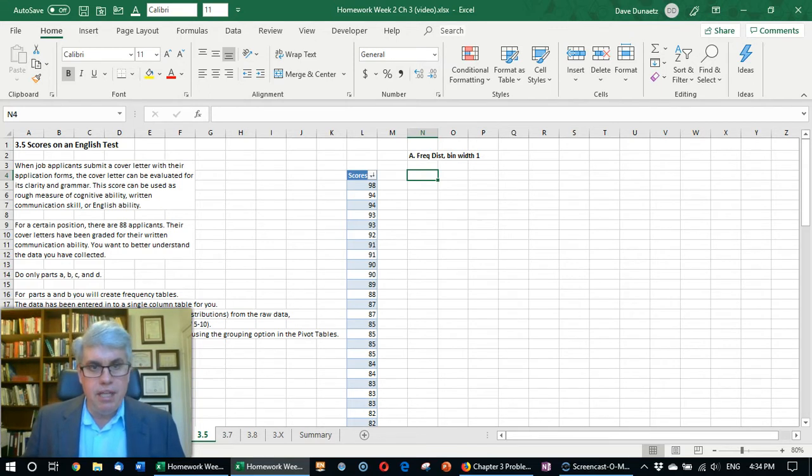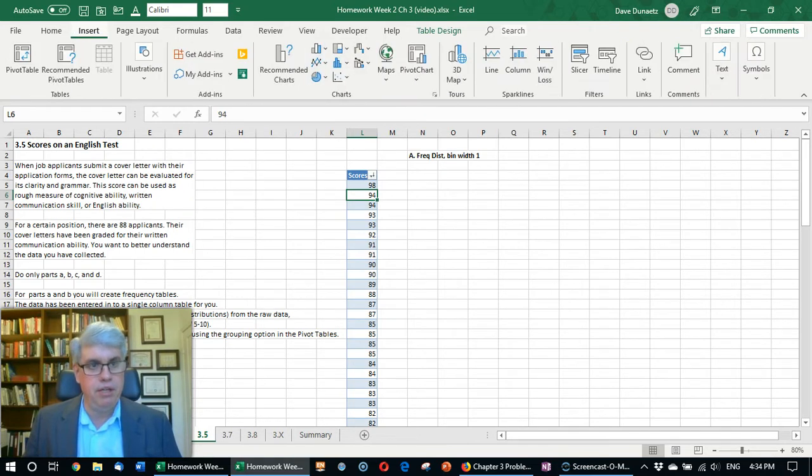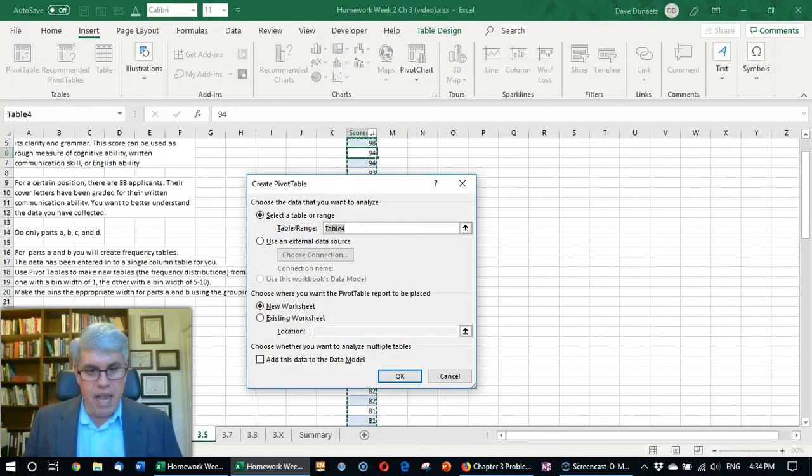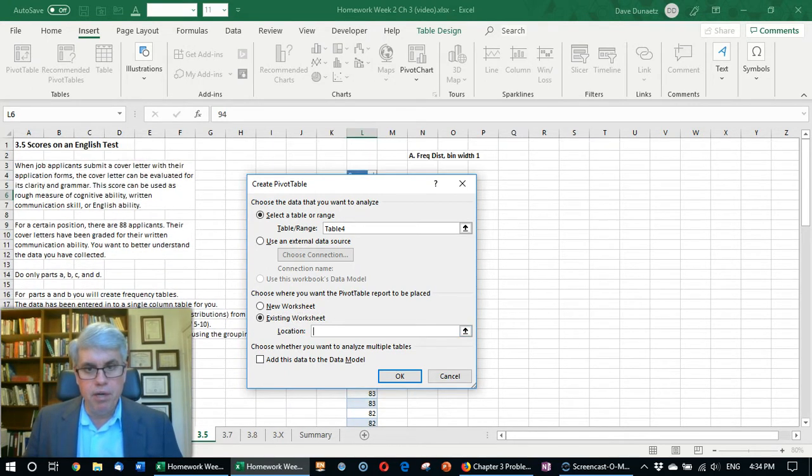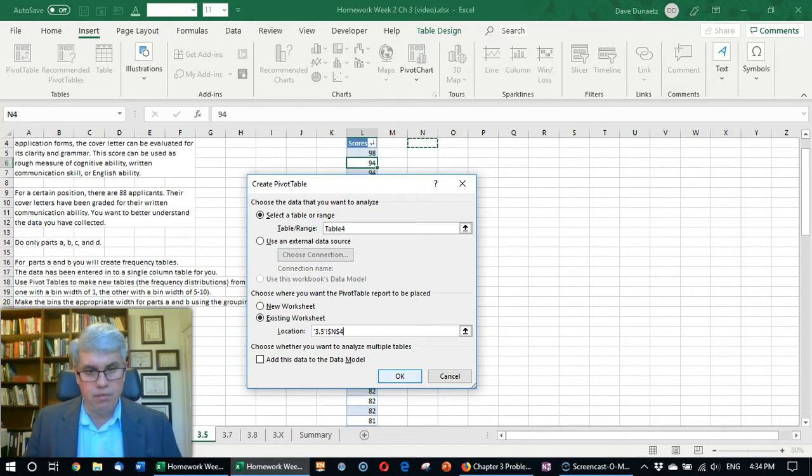So we go into the table, and we want to create a pivot table that will put this into a frequency distribution. Go to Insert and go to Pivot Table, and we want to select the location for our pivot table first. So we're going to put it in this existing worksheet. That means on the same tab. We're not going to put it on a different tab. And then I click in Location, and I'm going to put it right here in N4. So I clicked on N4, and that's where it will start.